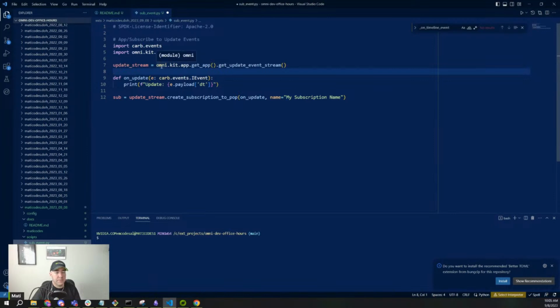And for this event you can get the update event stream from OmniKit app, get app. Once you have an event stream, this is an iEvent stream interface. You can look that up in the Kit docs.